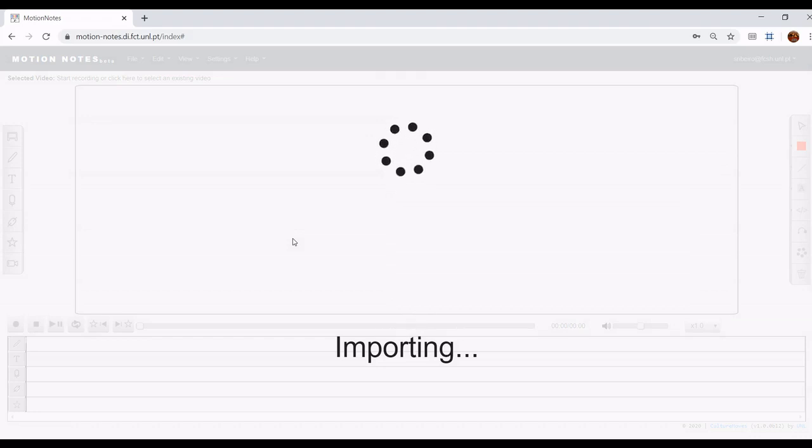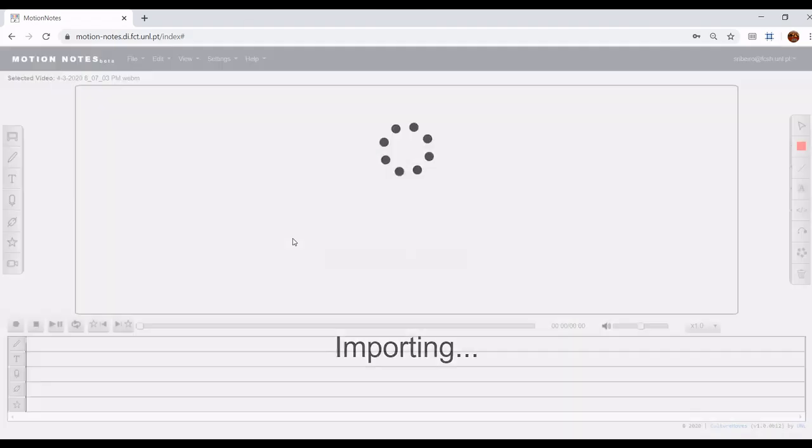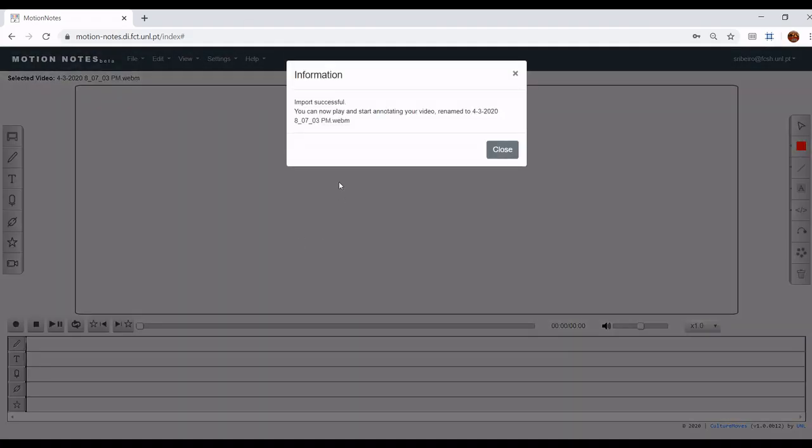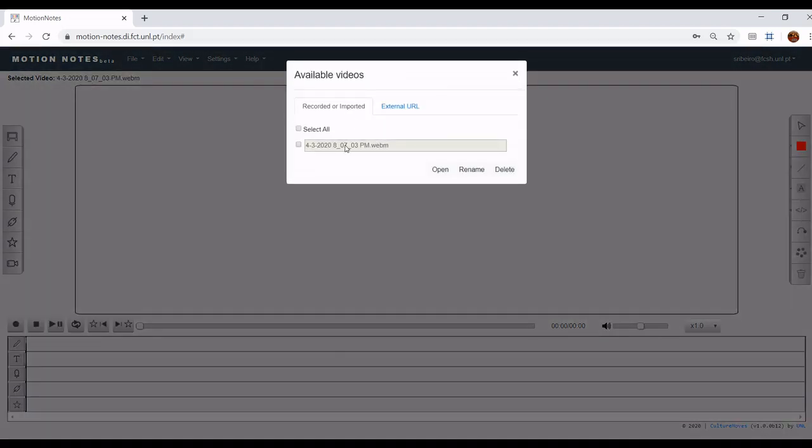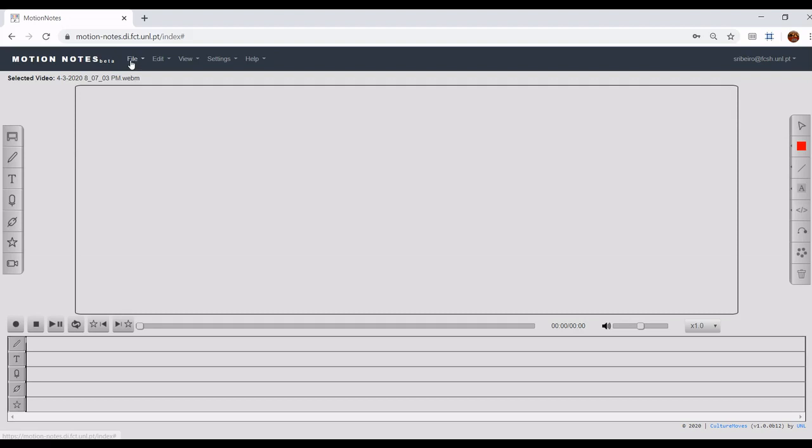Depending on your network speed and file size, this import action may take a few moments. The screen will be blocked while the operation is in progress. When the import is complete, a message will appear informing you about it. You can see the video was automatically selected, so you can immediately start working on it. The imported video will also be listed in the Available Videos window, which you can access by clicking on the selected video or by going to File, Available Videos option.